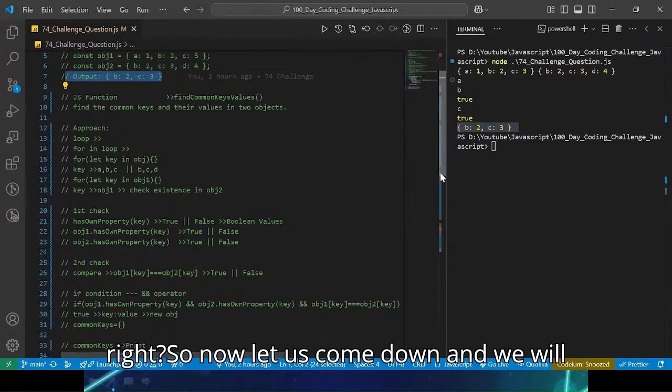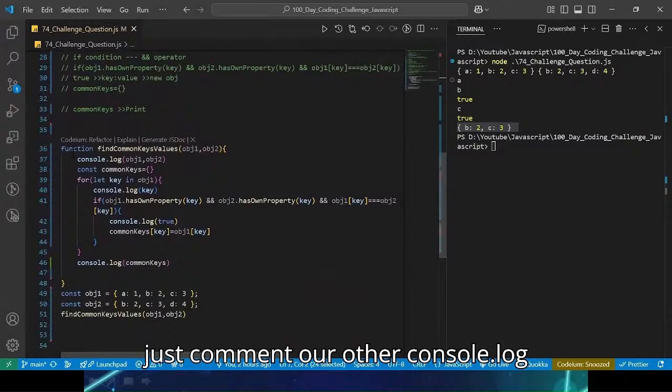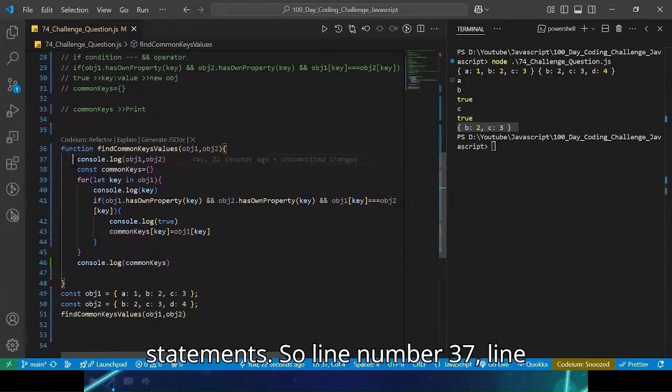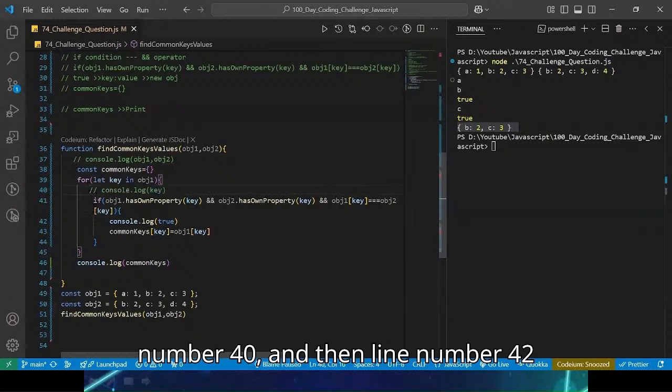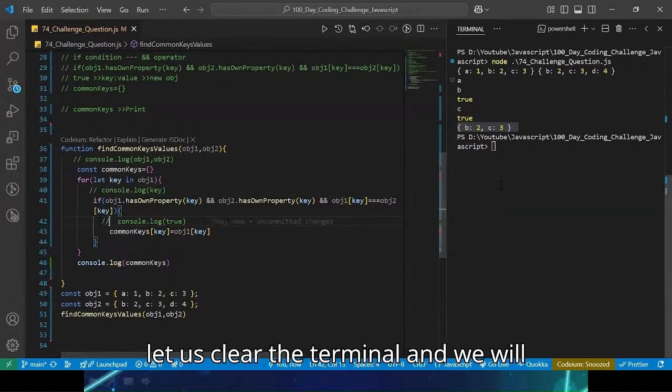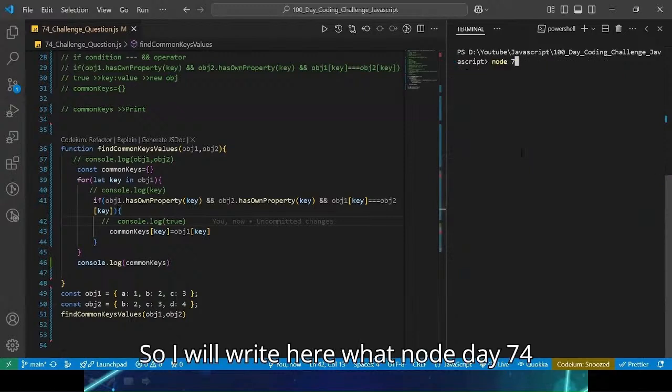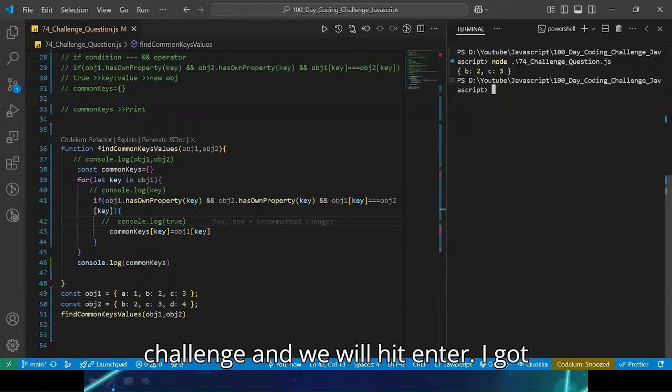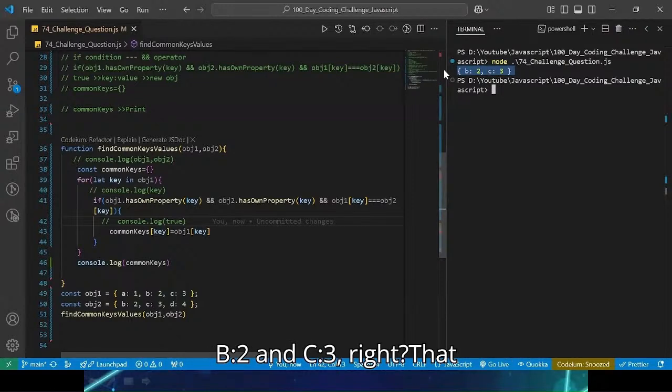So now let us come down and comment out our other console.log statements. Line number 37, line number 40, and then line number 42 also we will comment out, okay? Now let us clear the terminal and rerun it. Node day 74 challenge, and we will hit enter. I got B:2 and C:3, right?